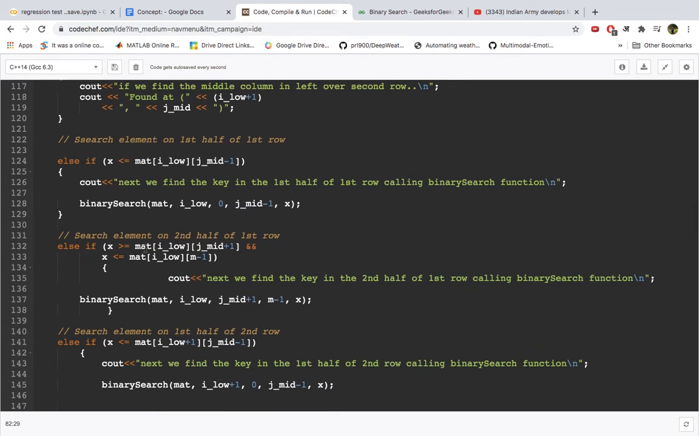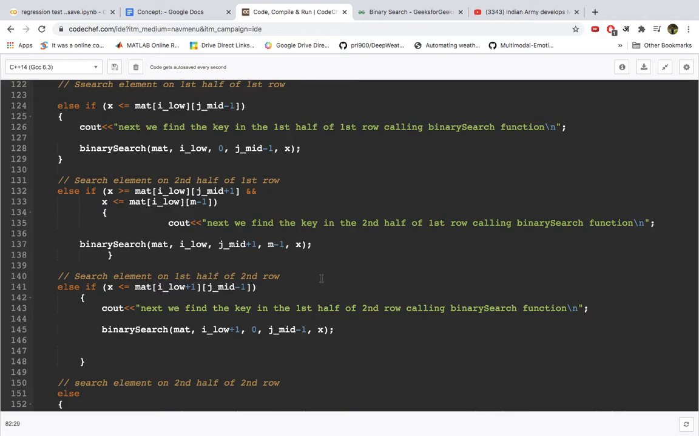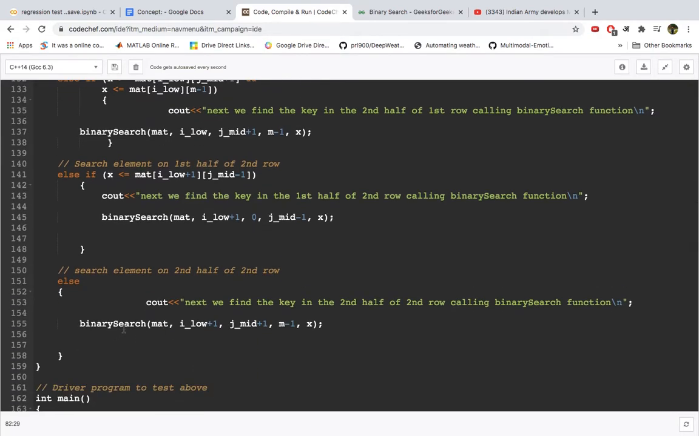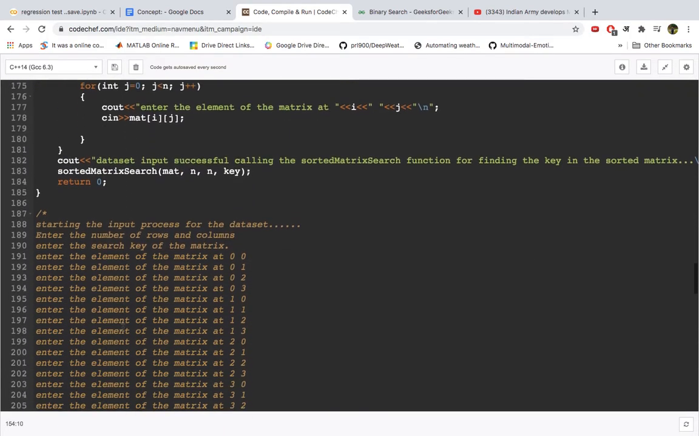And in case x is not less than, it will fall on that side. If that is the case, then we'll call the second row, first row, second half, and in that case the first half of the second row. So in this way, this is the condition. We do binary search on each separate array, and finally we find it, right?